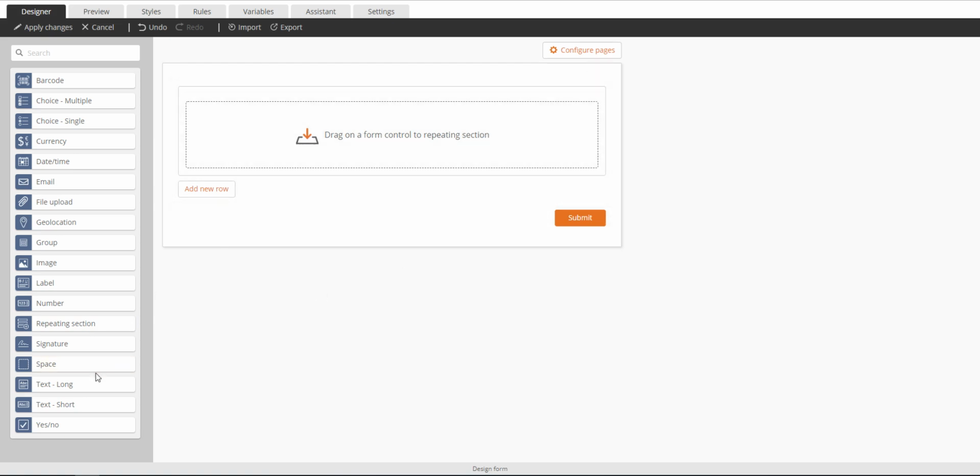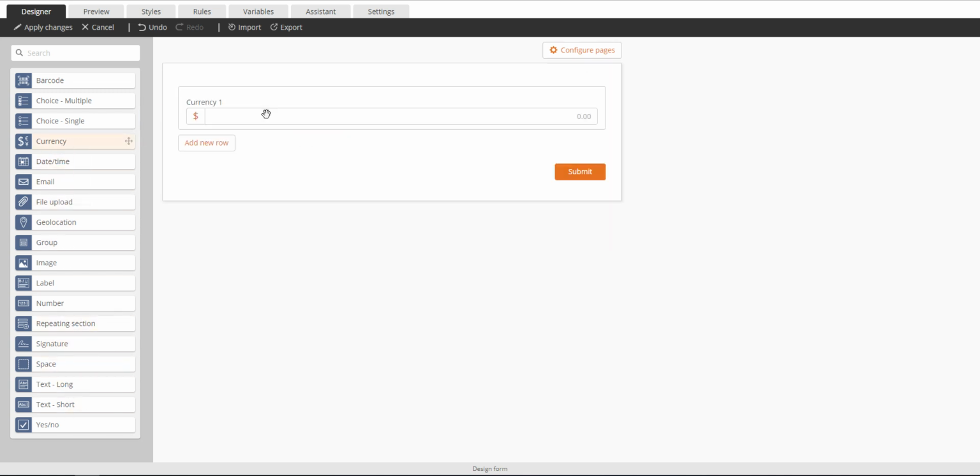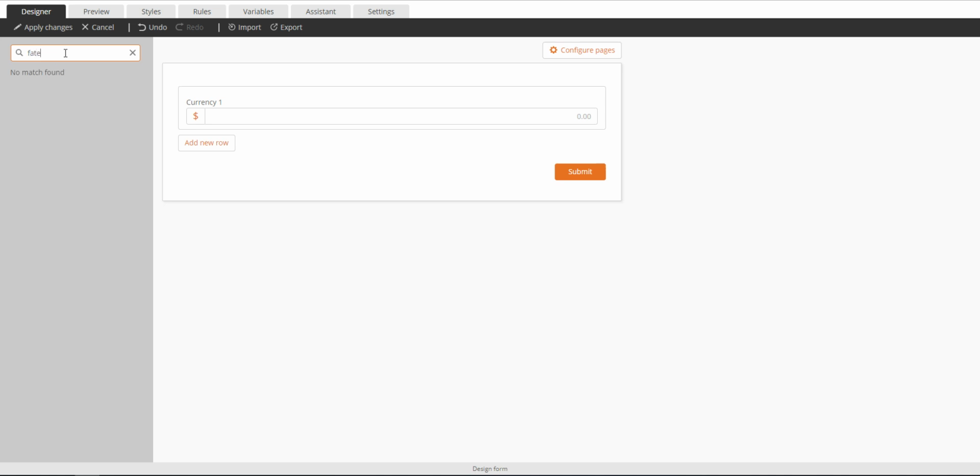So we are working on the repeating section now. You drag it on from the toolbox and you can add a bunch of fields in here. So we might just put currency, date, and a choice. Cool.